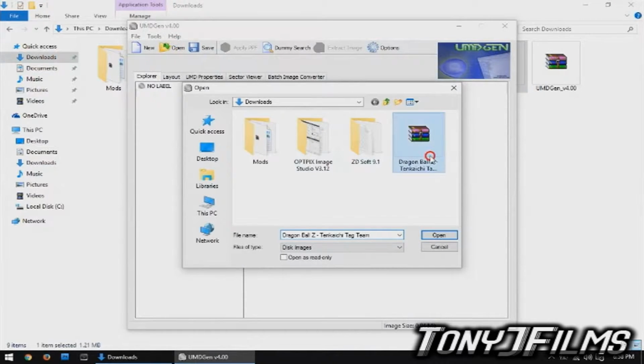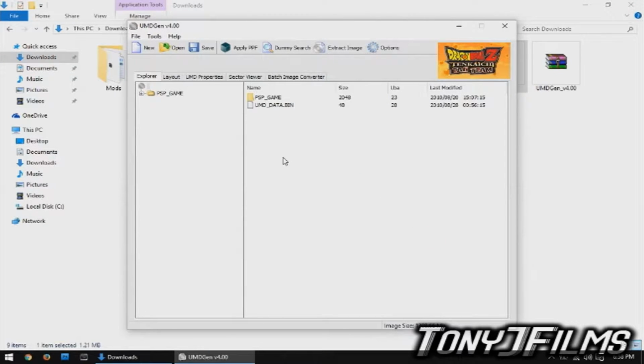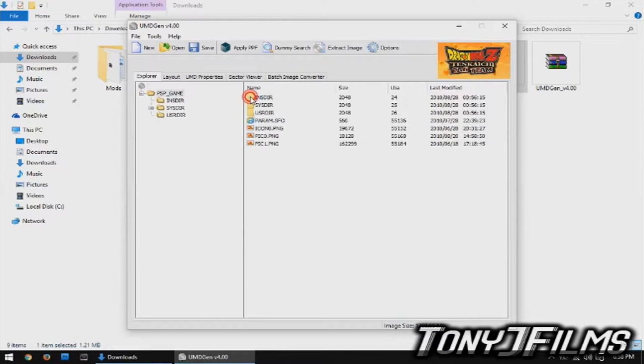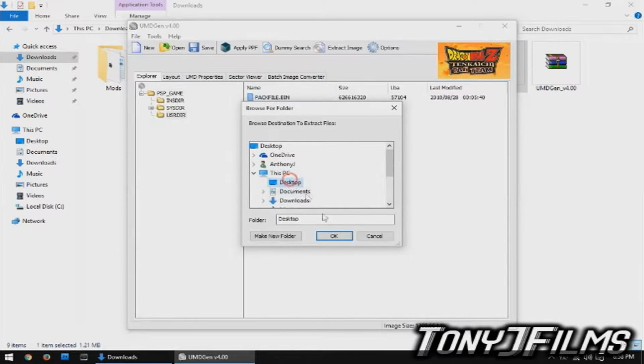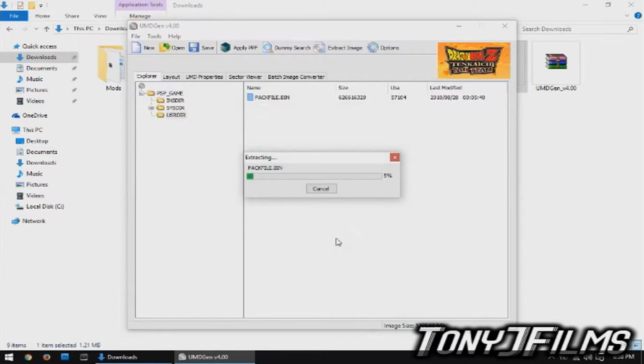So we're going to go ahead and hit open, and you want to open your original Dragon Ball Z Tenkaichi Tag Team game data, the unmodded version, just to be safe that the game isn't already modded and there isn't a chance you can glitch the previous mod. So you're going to open up PSP game and your USRDIR folder. Then you want to extract your pack file bin, and we're going to go ahead and extract mine to the desktop.